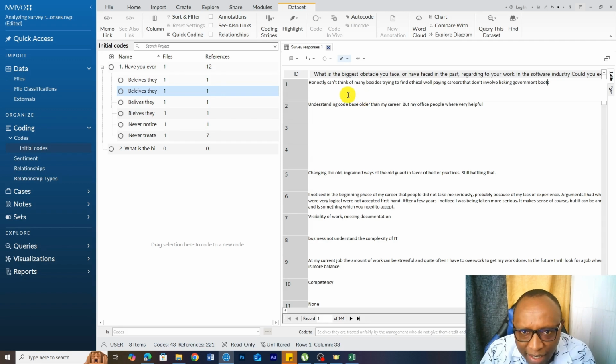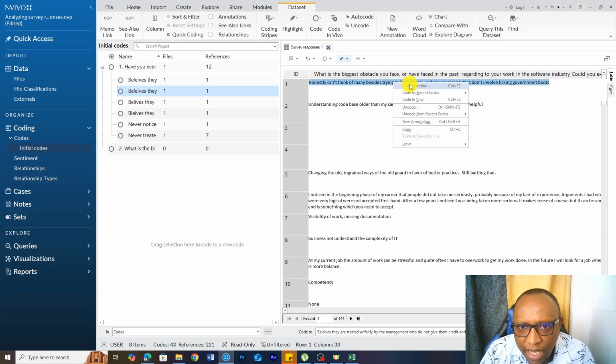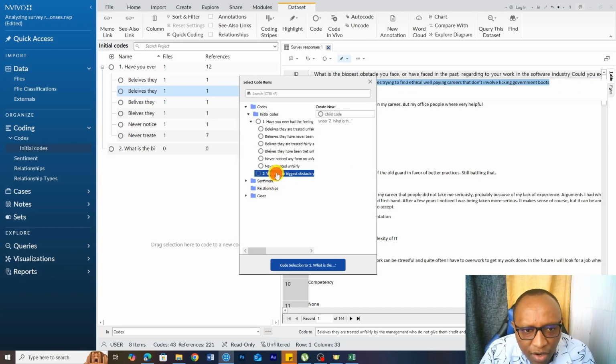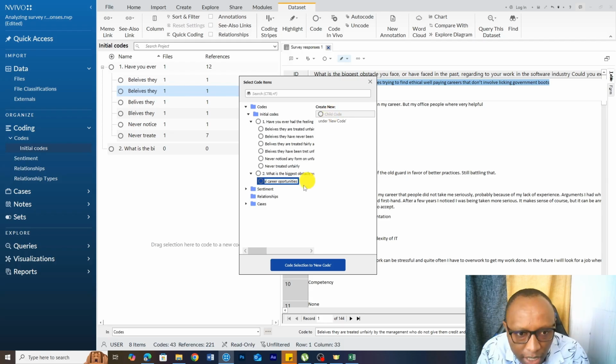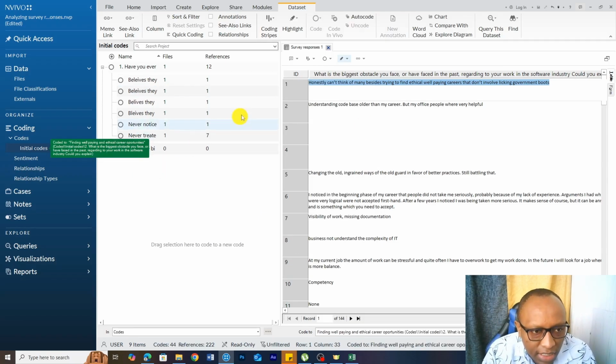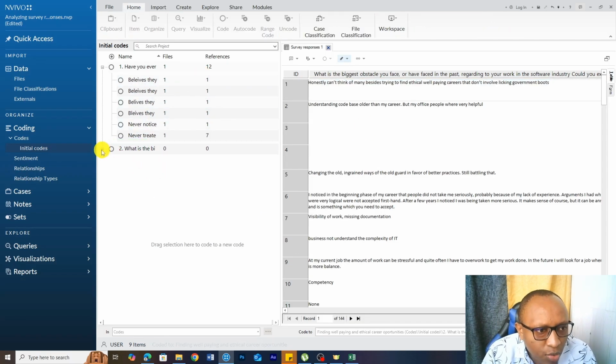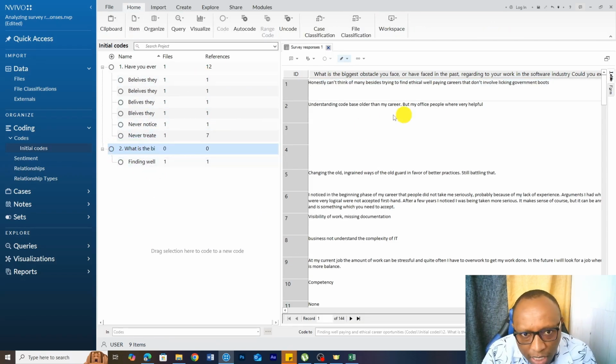But let's see, the main point this person is trying to say is that the main obstacle they face in the software industry is finding well-paying and ethical career opportunities. That's how I'm going to code or interpret that. So that's one of the challenges this person has said. So that one, we put it under number 2, code selection.